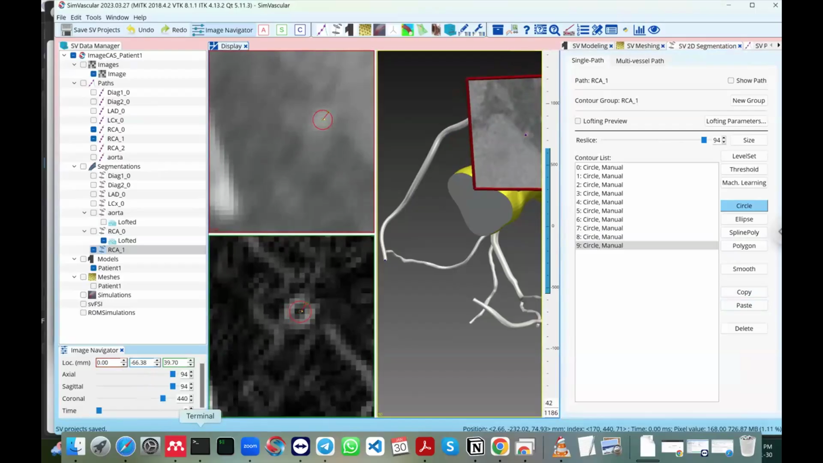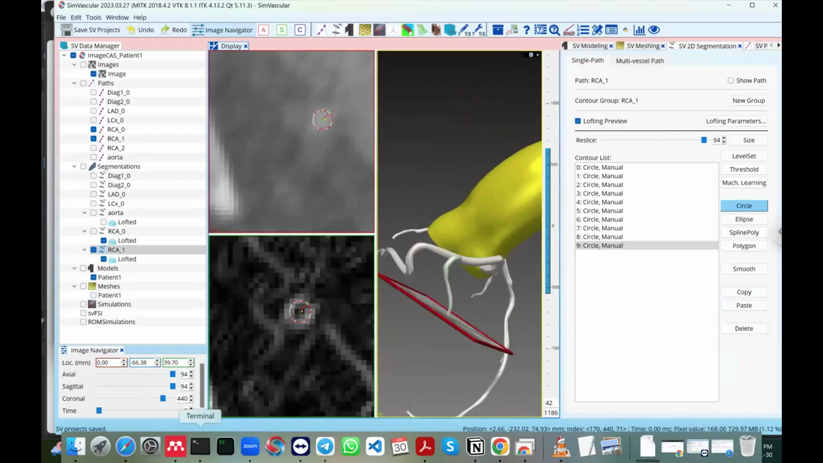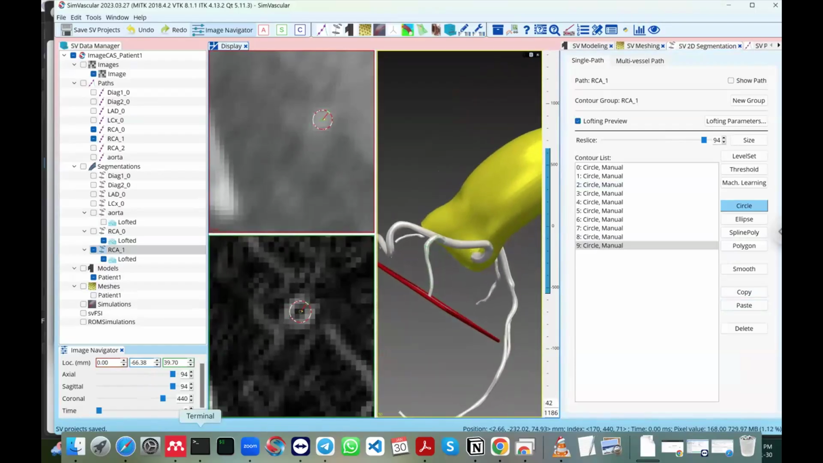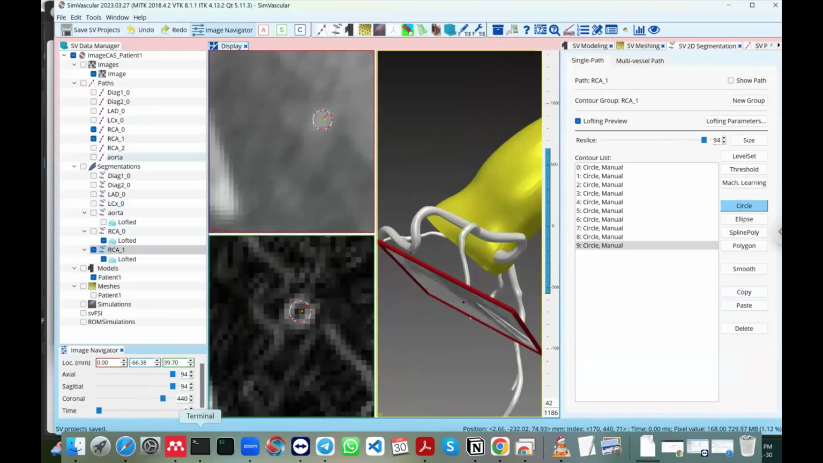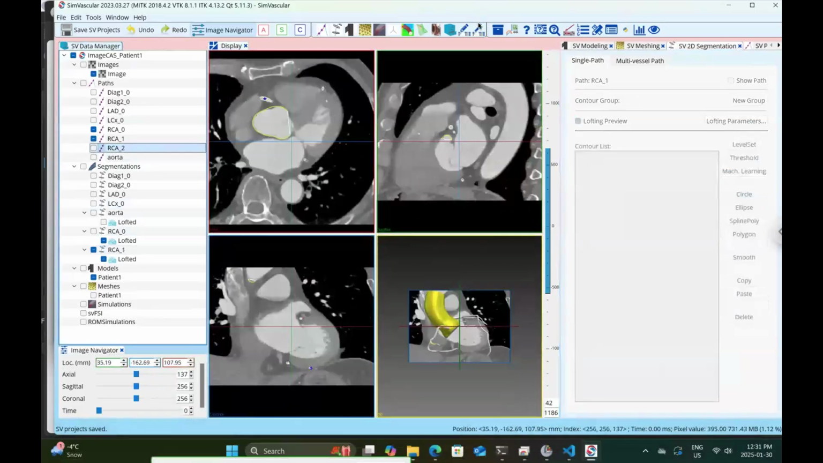Okay, so let's look at this lumen. Yeah, it looks all right to me. Yeah, I'm okay with this one. Okay, let's do the last one, which is your RCA2.